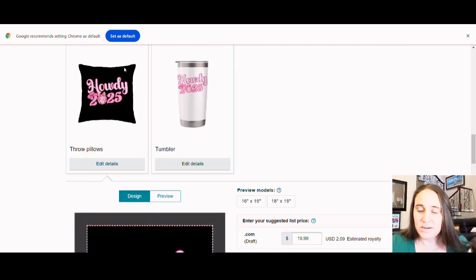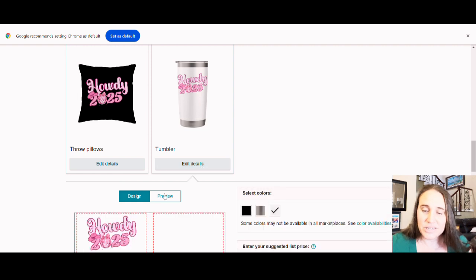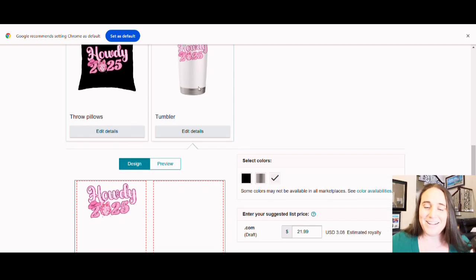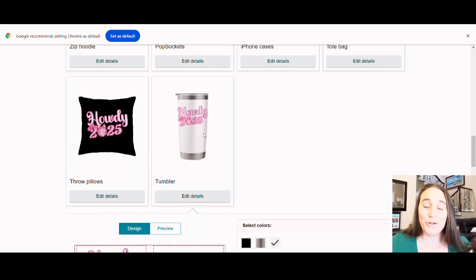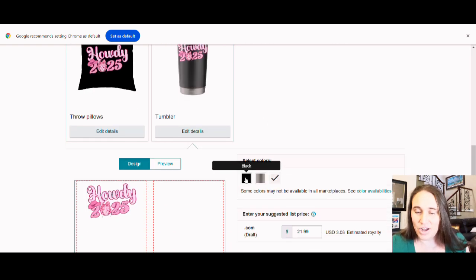I think it pops. And then the tumbler is the newest item. So far, I've only sold one tumbler, but it doesn't automatically upload all your designs onto tumblers. So all of the designs that I've already had up, I'm going to have to go and upload to the tumblers or wait until it starts auto-uploading. I don't know if it'll do that there. But I can go ahead, select all of the colors because I do think it looks good on all of them, by the way.